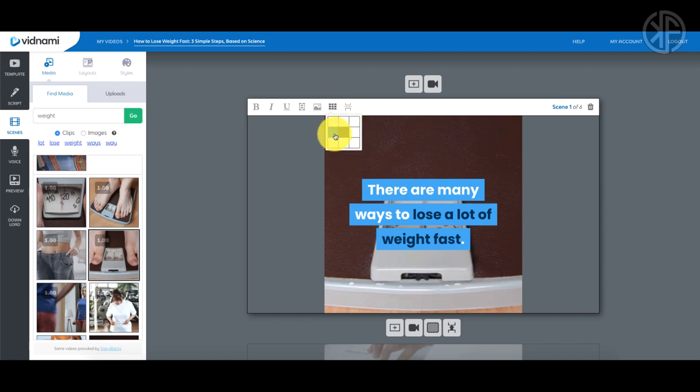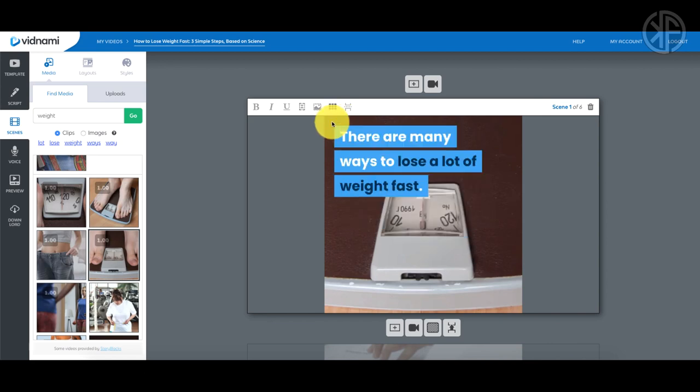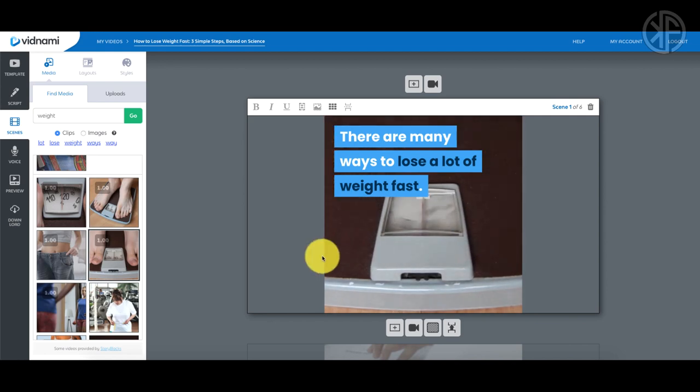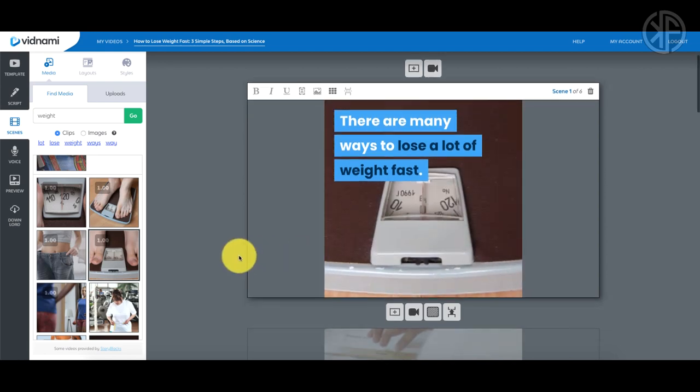So you can move it. It's kind of like a grid here, right? So let's say I want to move it up here. Now it looks nice. It's a little askew, which is kind of cool. And you can see the person stepping on the scale, and you can see the numbers moving, which is really perfect. This is what I like. So I'm going to the next one.